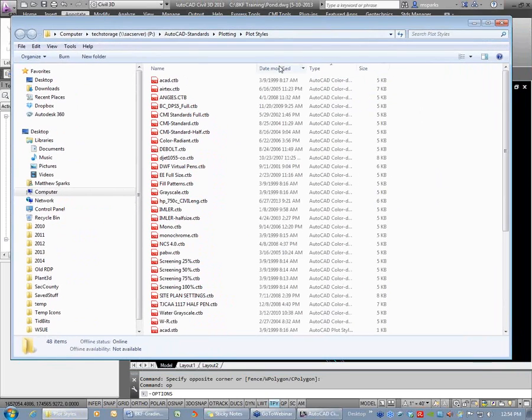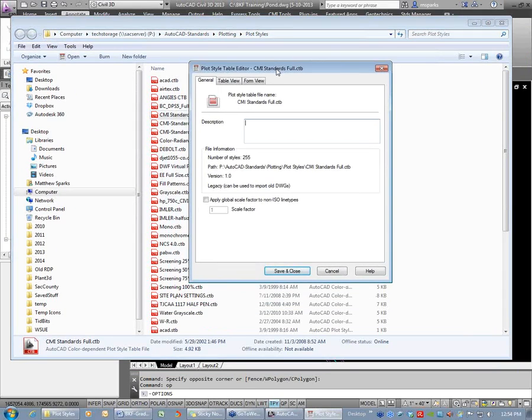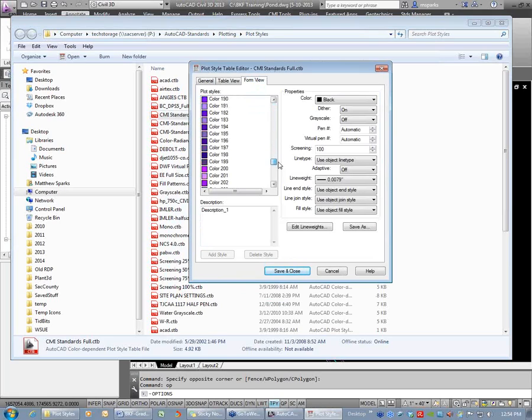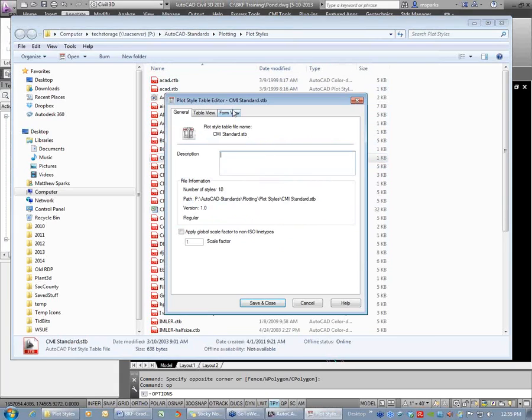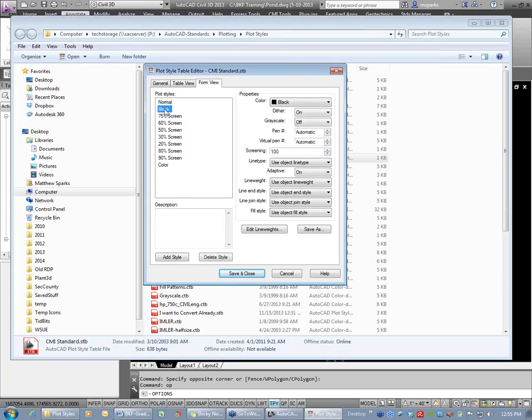All right, so normal thing here, there's that CAD standard, CMI standards full, that we use here at CAD Masters a lot. And the way that it looks in the form view, you have all these AutoCAD colors. So if I pick color 1, it's going to plot black using this line weight, et cetera, that's screening. If I go to color 8 or whatever, this happens to be a screening 40. So with CTB, you're just messing with 255 colors. With an STB, let me go to one that's in there. We have a CMI STB as well. With this one, these are the ones you saw before. Black says it's going to plot black, but use object line weight, or 75% screen, 60% screen, et cetera.